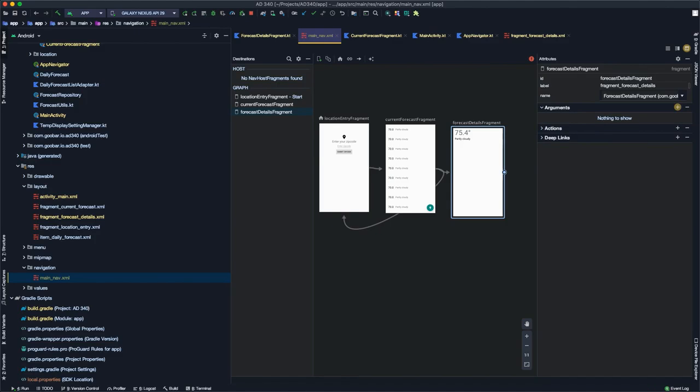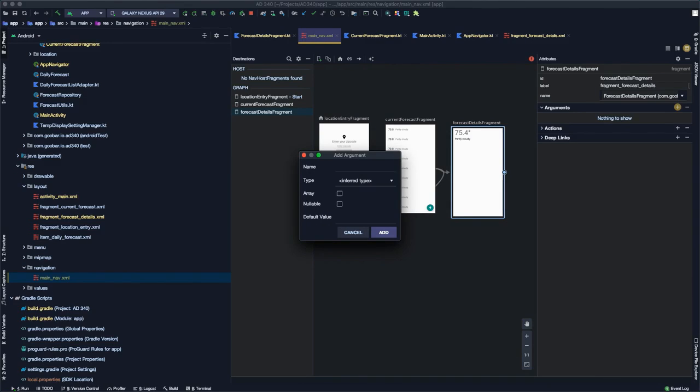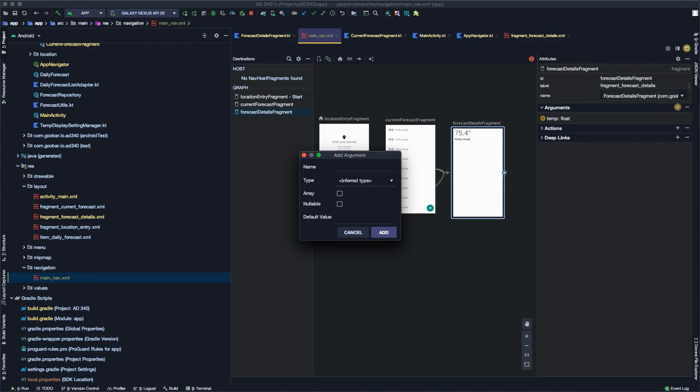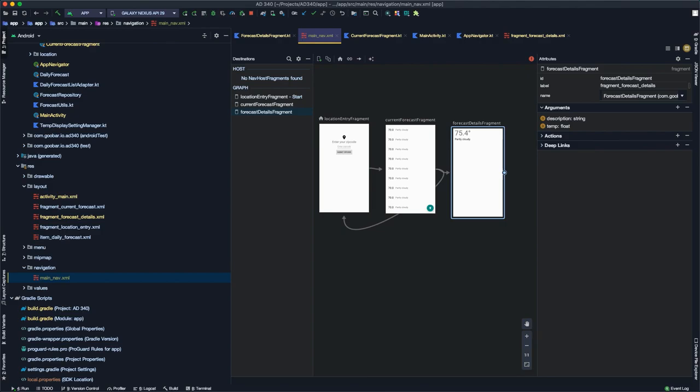So I want to go to arguments on the right-hand side, and I'm going to click the little plus icon. And this is going to pull up a dialog that will let me add a new argument required for this fragment. And so for the first one, I'm going to type temp. I'm going to make it of type float, and then I'm going to click add. So that will give us that temp argument that we need to show the temperature. Once again, let's go over to the arguments tab in the attributes pane, click plus. This time I'm going to create an argument called description. It's going to be of type string, and then again I'll hit add.